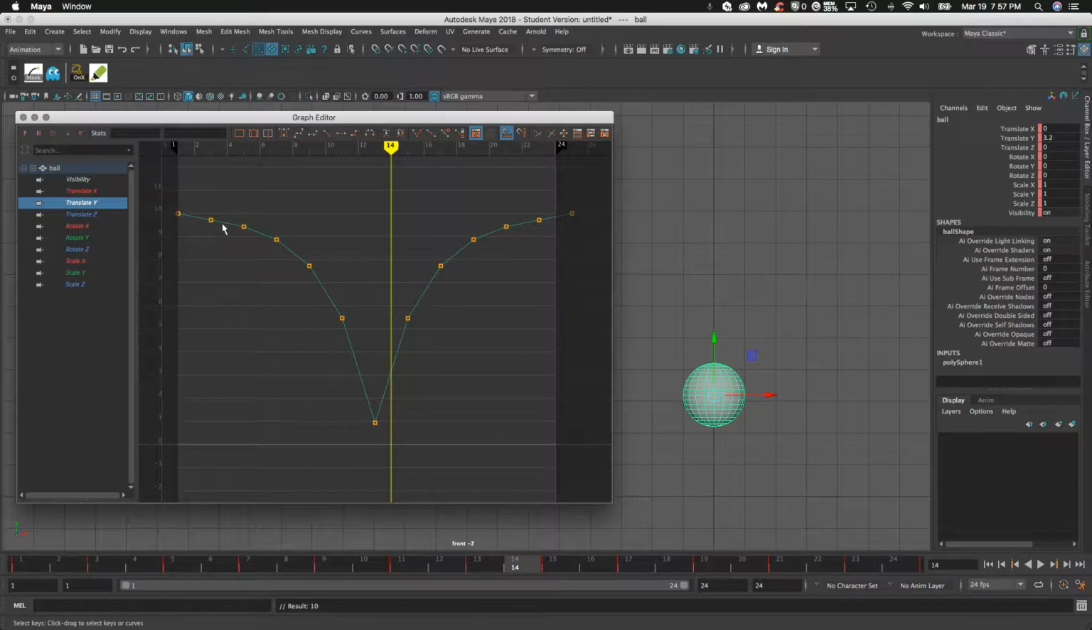Now, there are a couple of problems here. If you notice the curve here, it's not really following a continuous slope down. It kind of slows down a little bit and then picks up speed. So what I'll do is select these keys, and I'm just going to move them up just a wee bit to fix that. That looks pretty good. And then I'll select all of these keys here, and I'm going to choose auto tangent.